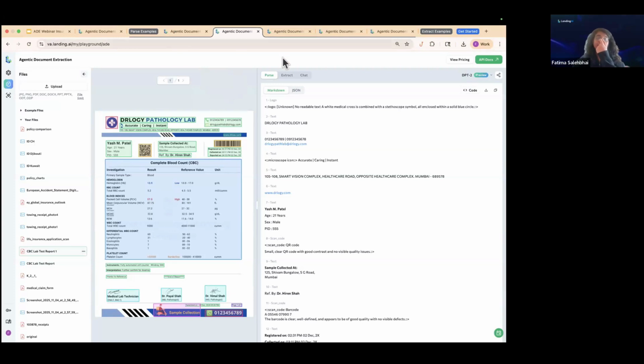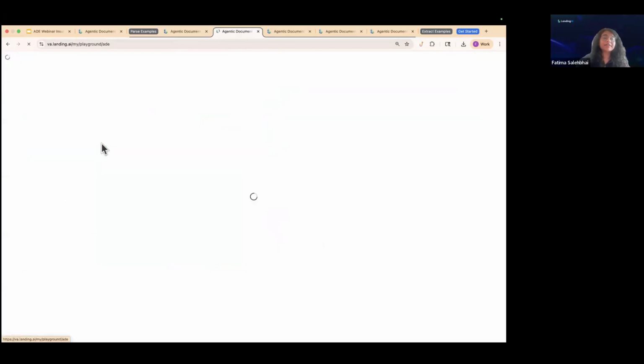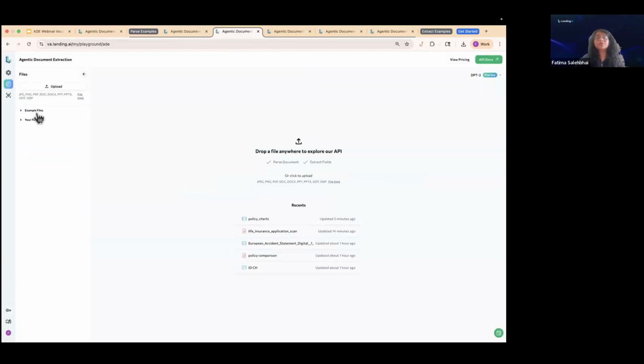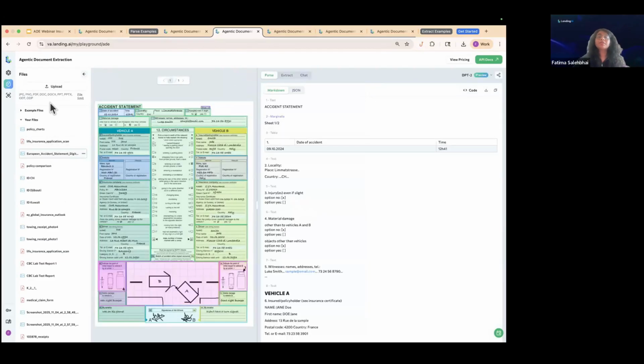end. What I showed till now was parsing. Parsing means extracting and getting all the information out from the document. But we also have a feature called extract. And I will go to extract. So let's go to our digital form. We also have a feature called extract.